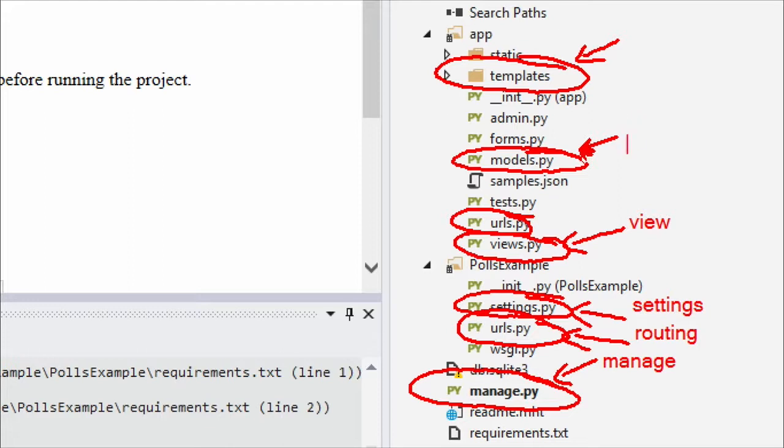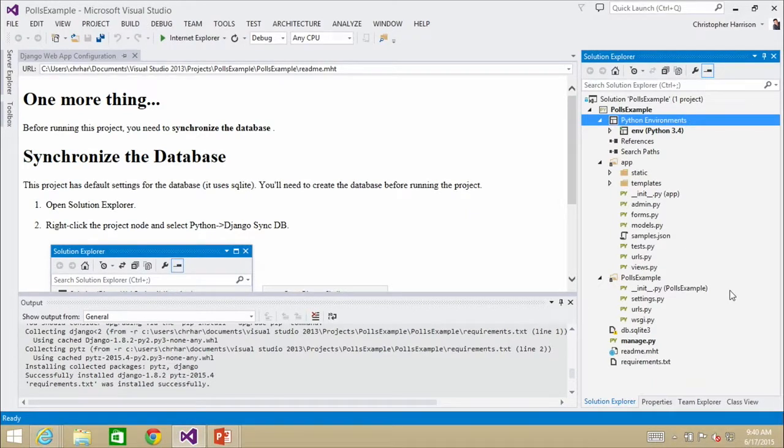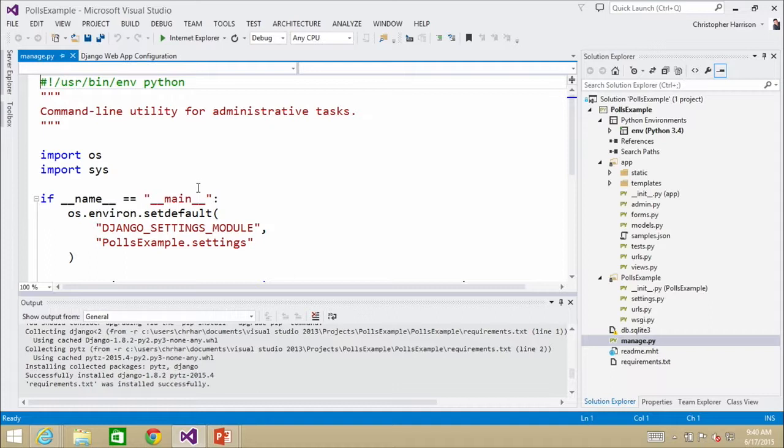OK, don't move the mouse apparently. There we go. OK, so that's where all of our models are going to wind up going. Well, let's go ahead and open up each one of these files, and kind of walk through a little bit of each one of these.